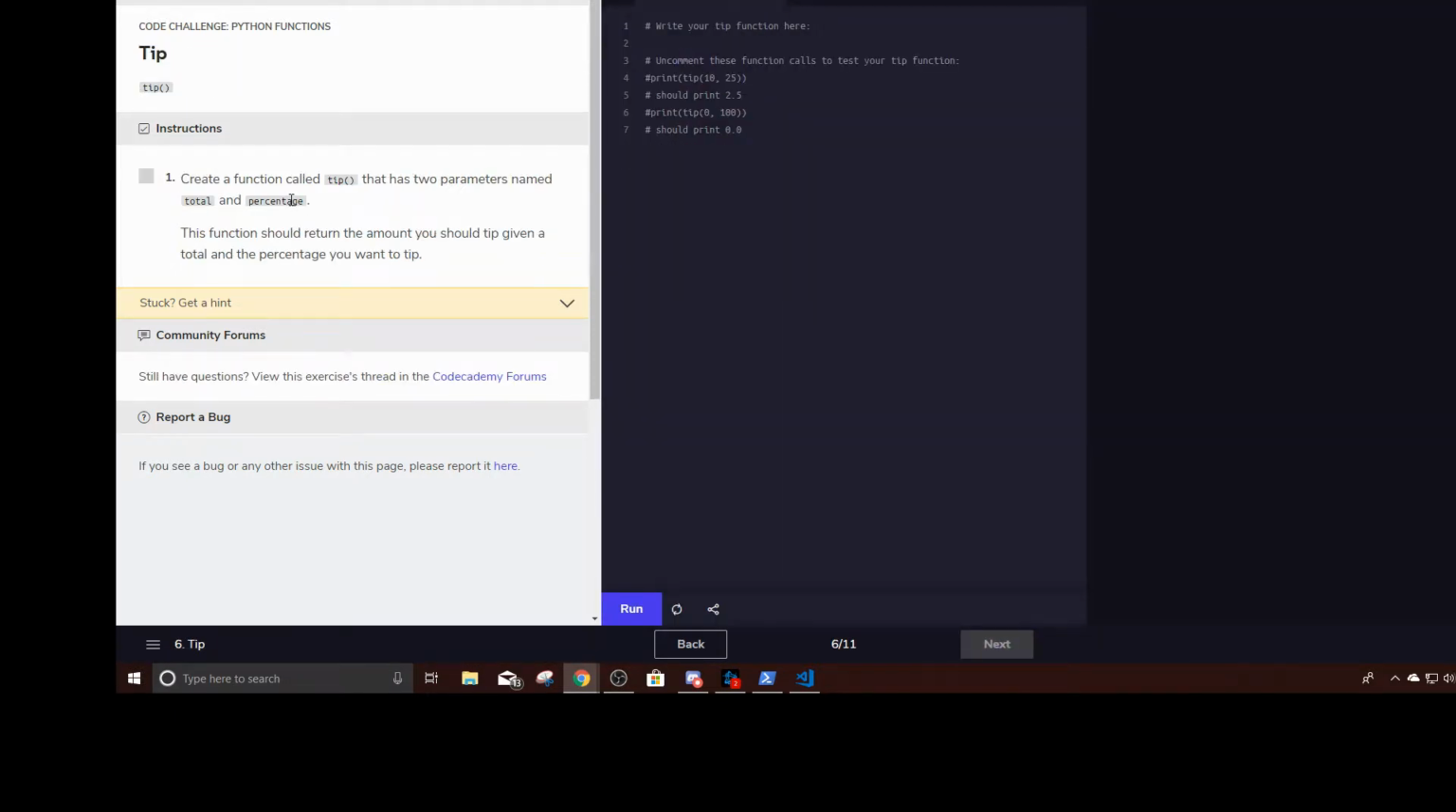Next one's mine. Create a function called tip that has 2 parameters named total and percentage. The function should return the amount you should tip, given the total and the percentage you want to tip. Okay, so def tip. It's going to have two parameters, total and percentage. And it should return the amount you should tip given the total. So total times percentage, right? Is how much you should tip, I think.